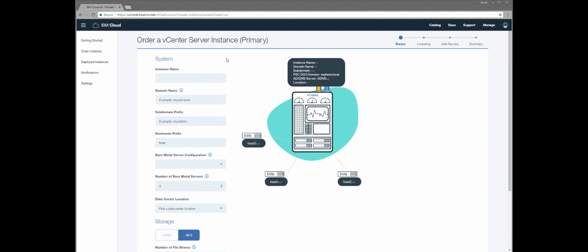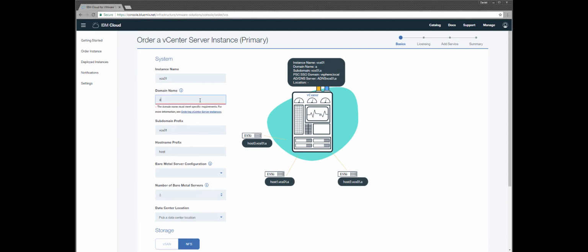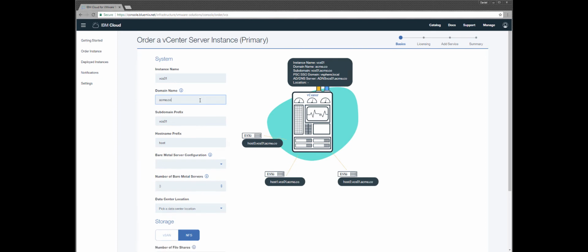After selecting the type of deployment, the portal displays a list of options used to configure the VCS instance. This includes the instance name, domain name, as well as the subdomain and hostname prefix. While filling out these values, you'll notice the schematic getting populated with your configuration options. It's helpful to review these values in the schematic before proceeding to the hardware configuration.